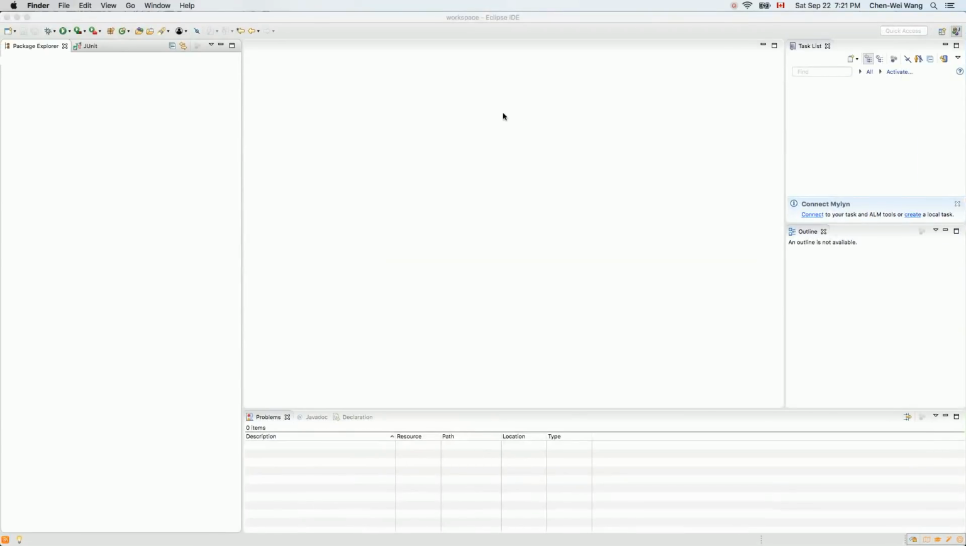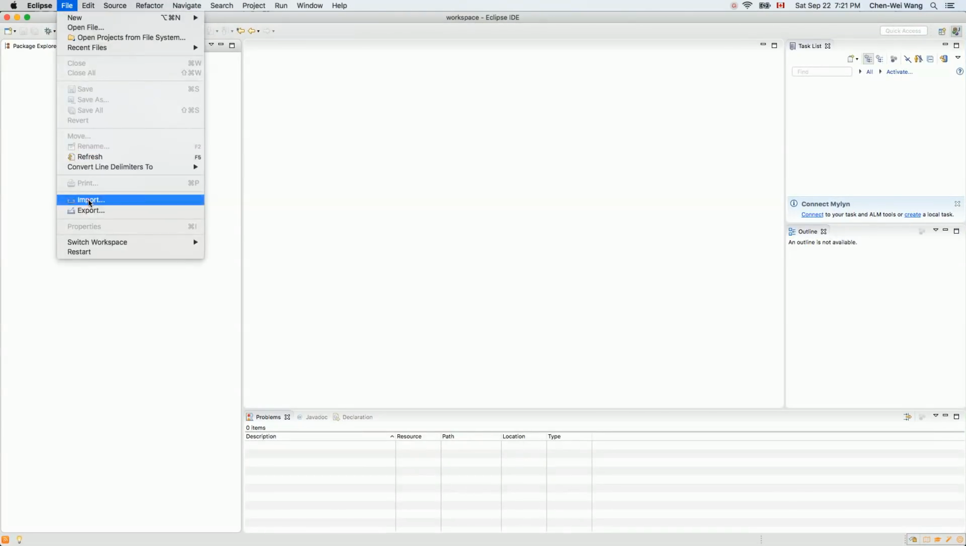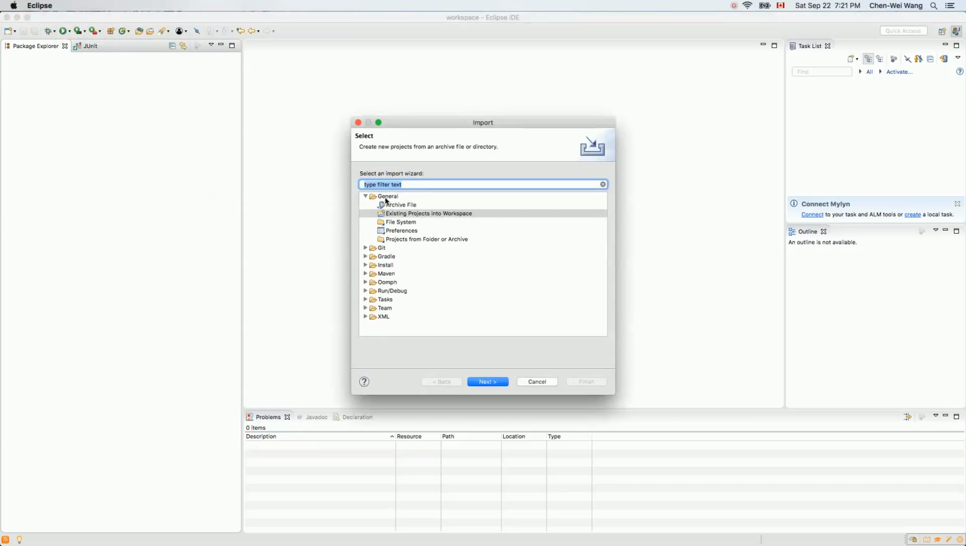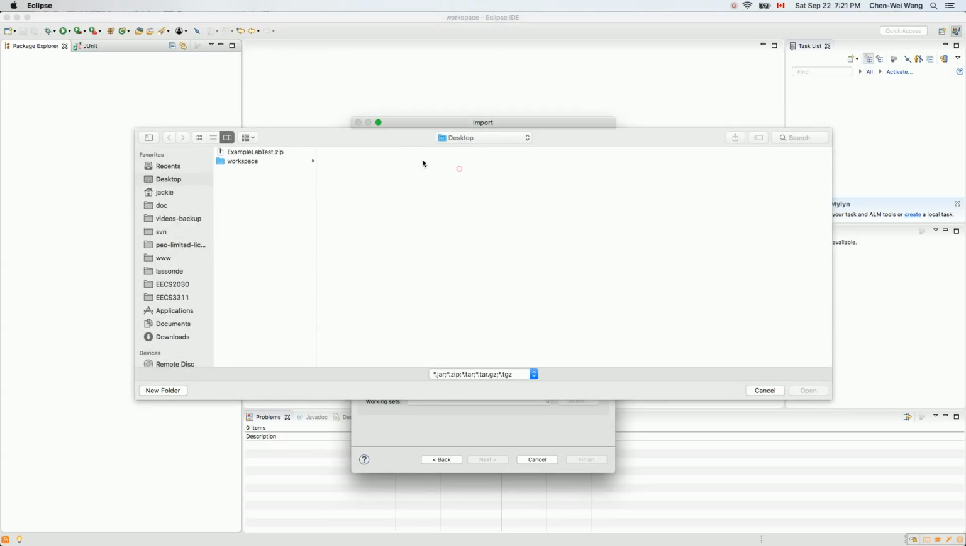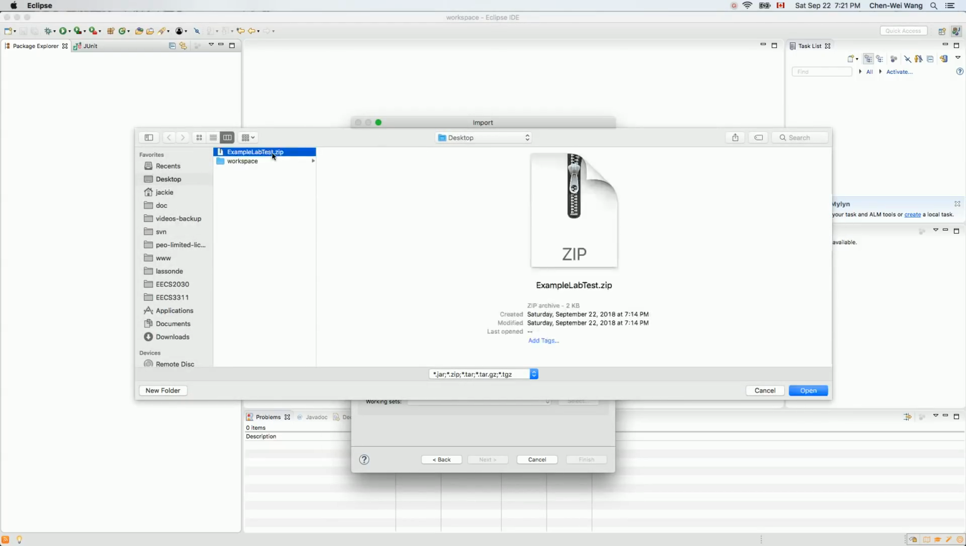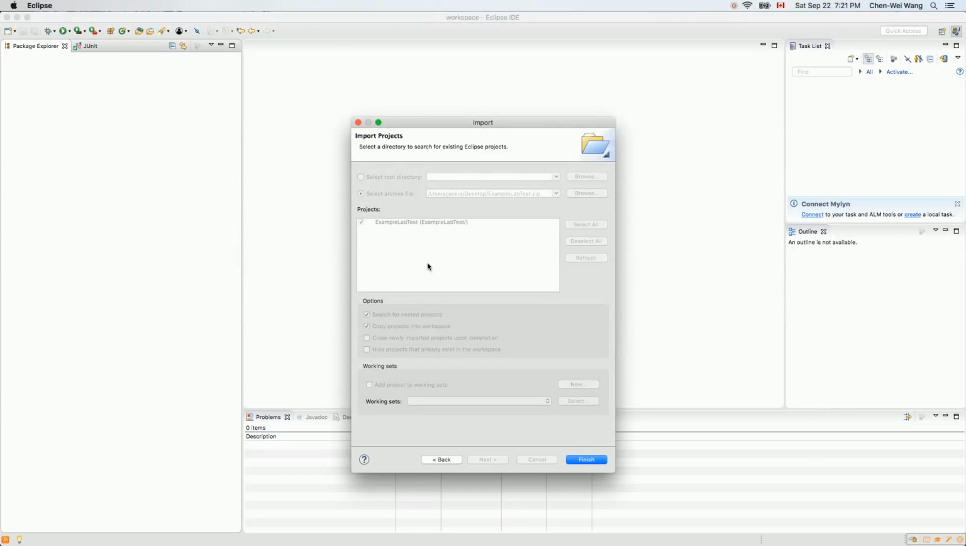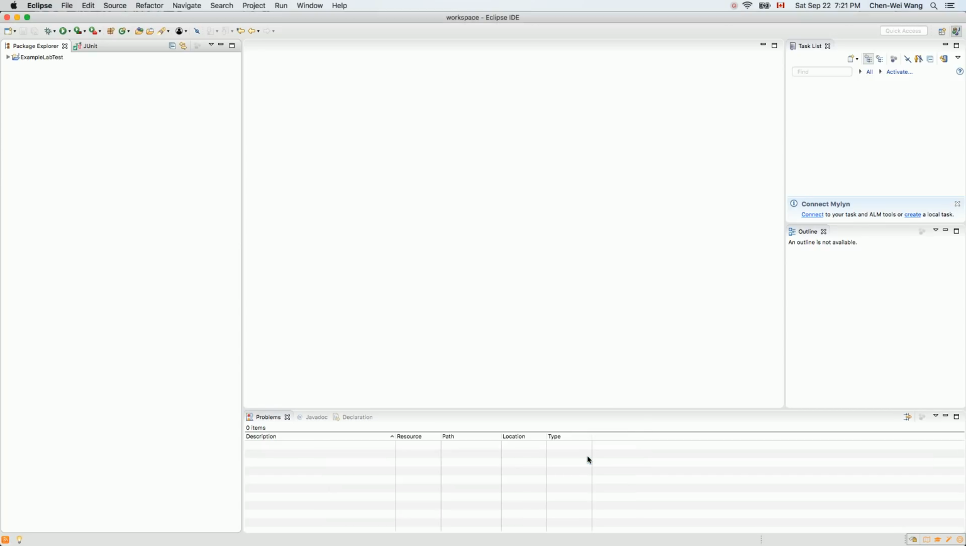Let's go to Eclipse over here, and then you will go to File, Import, and then under General, go to Existing Projects into Workspace, and go to Next, and then select Archive File, and then Browse. Under Desktop, we go to Example Lab Test.zip, the archive file. Open, and over here you should see this project being checked, Example Lab Test. And then we say Finish.